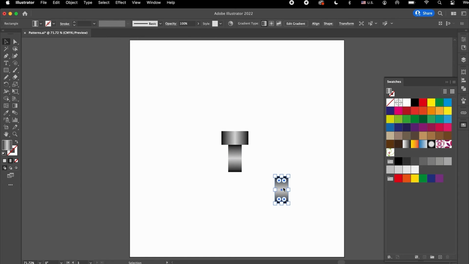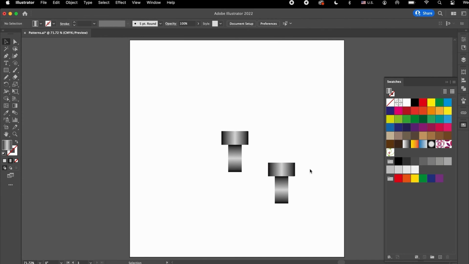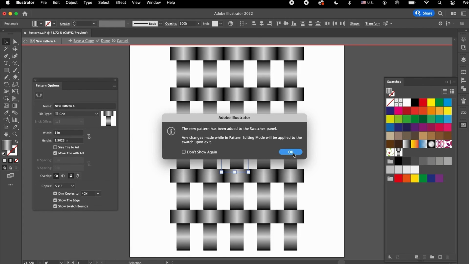And I then added a copy and rotated it 90 degrees. The fill is a simple gradient with 3 colors, black, gray, and black. So this is what it needs to look like in order to have that beautiful woven look. So I'm going to delete this, and I'm going to select these 2. Object, pattern, make. Okay. All right.